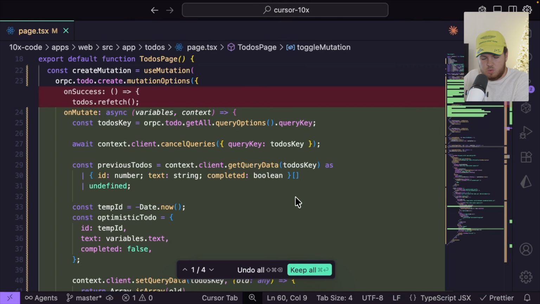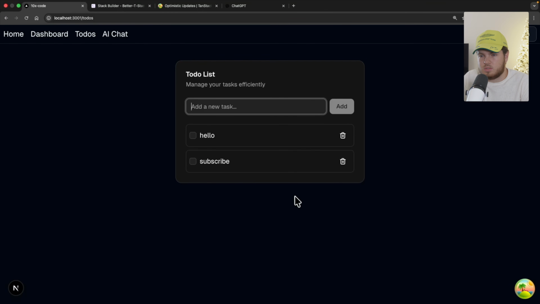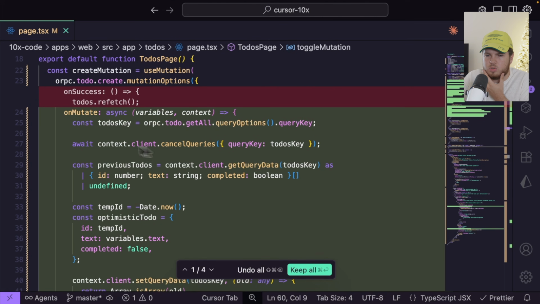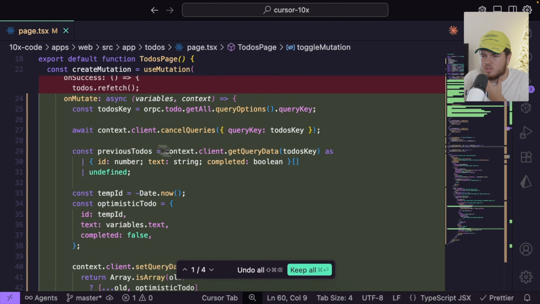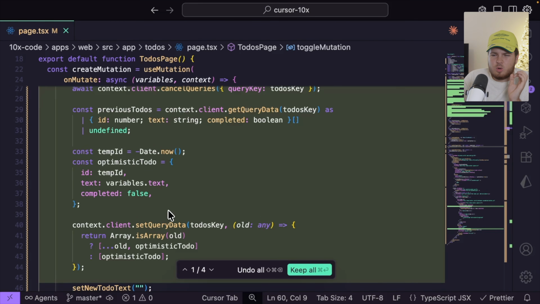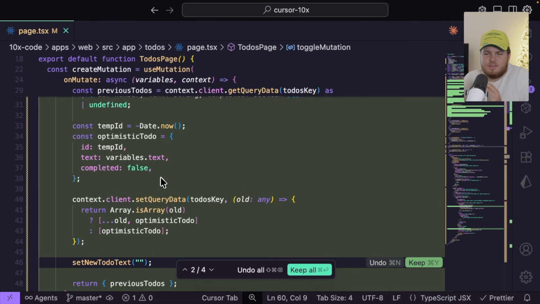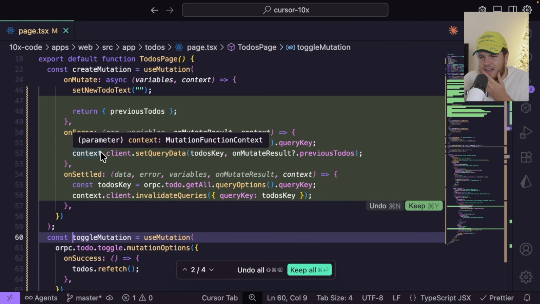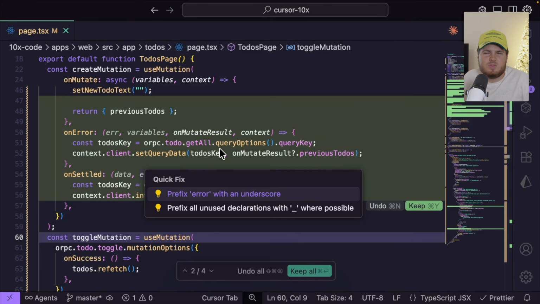So before we review the code, let's first of all test it out. So I will just say hello, and if I click on add, yes, we have optimistic updates. Good, this works. Then let's review the code. On mutate, this looks fine, get the previous to-dos, temporary ID, optimistic to-do. This code isn't perfect, I'm missing types, a few other things. This looks fine, okay. This also looks kinda okay. This is fine enough.